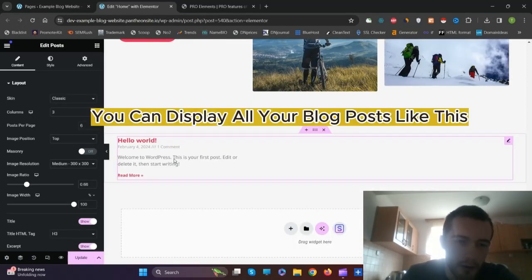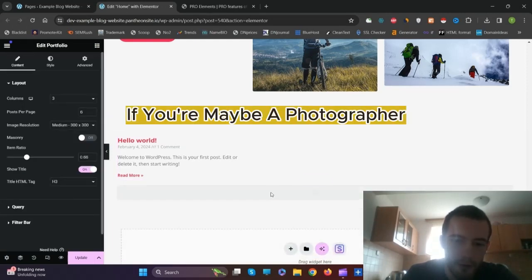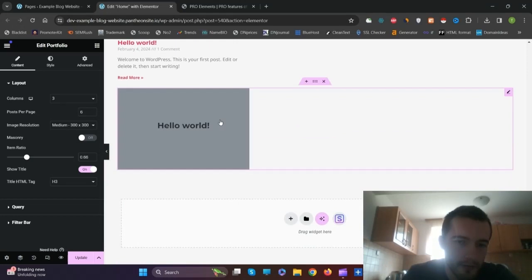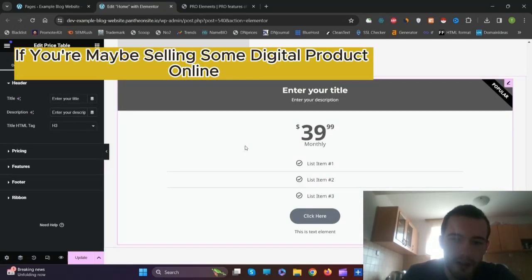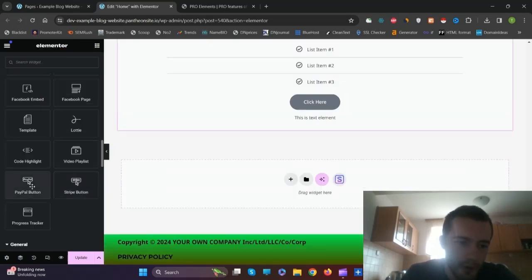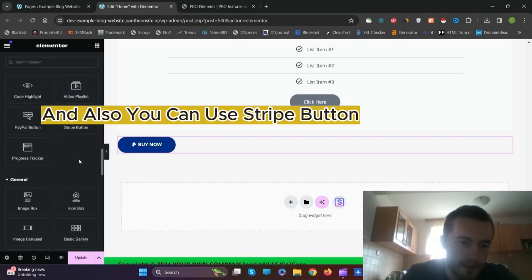You can display all your blog posts like this. Or you can display your portfolio pictures if you're maybe a photographer. You can use price table if you're maybe selling some digital product online. You can use PayPal button. And also you can use Stripe button.